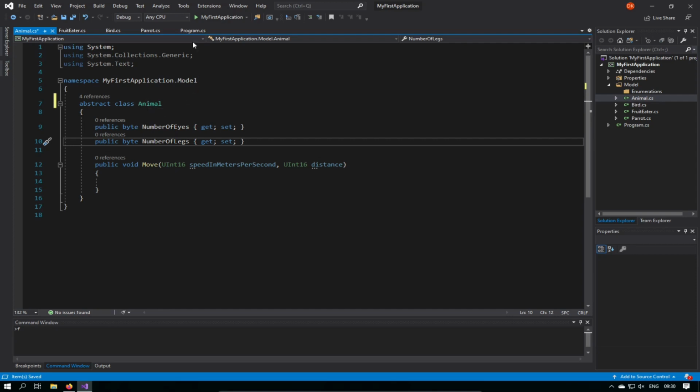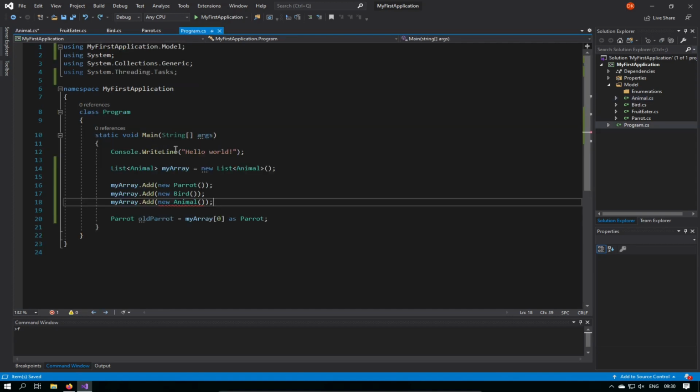So if we look here where we're adding to our list, we added a parrot, we added a bird, and we added an animal. Animal is now giving us a problem, because we're creating a new Animal here, and you're not allowed to create a new Animal. You're not allowed to do anything with an Animal other than inherit from it.